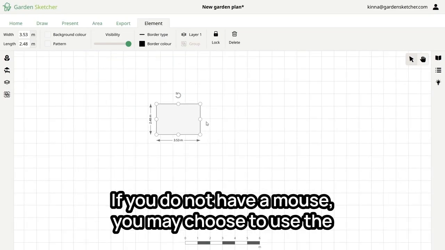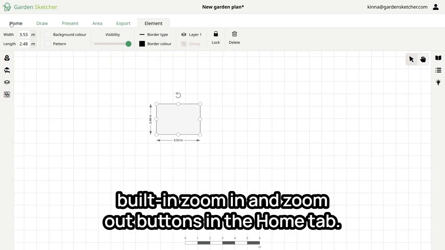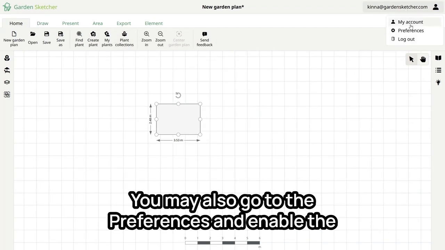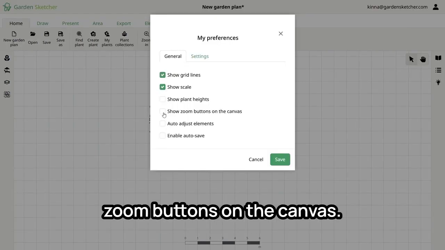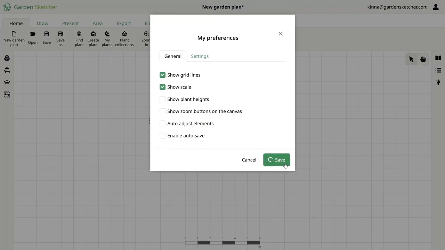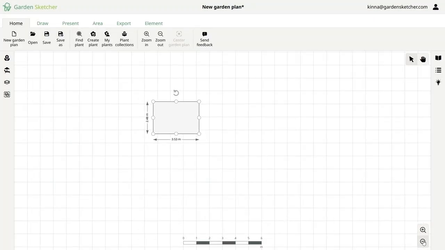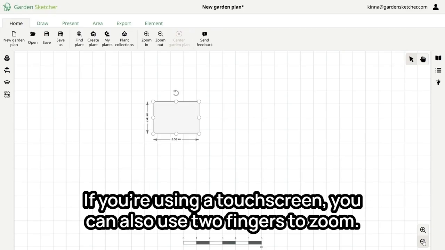If you do not have a mouse, you may choose to use the built-in zoom in and zoom out buttons in the Home tab. You may also go to the Preferences and enable the zoom buttons on the canvas. Then the zoom buttons will be available in the bottom right corner. If you're using a touch screen, you can also use 2 fingers to zoom.